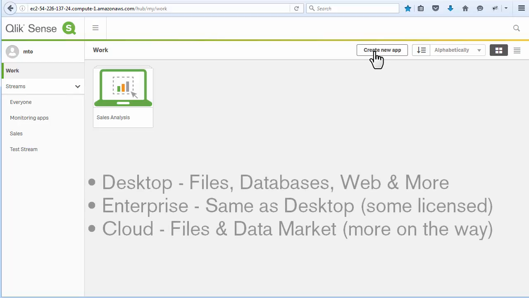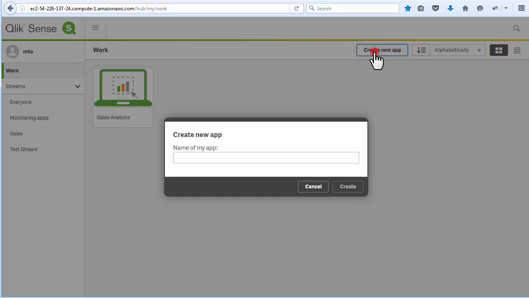Qlik Sense Desktop, which you can install locally, will give you access to a variety of different data sources that you have access to, including files. Qlik Sense Enterprise, depending on if you're the content admin or not, will give you access to only data sources that have been delivered to you by an admin. And then Qlik Sense Cloud will only allow you to use files at this time, as well as data from Qlik Data Market. So let's just create a new app, and I'm just going to call this app Sales Analysis 2.